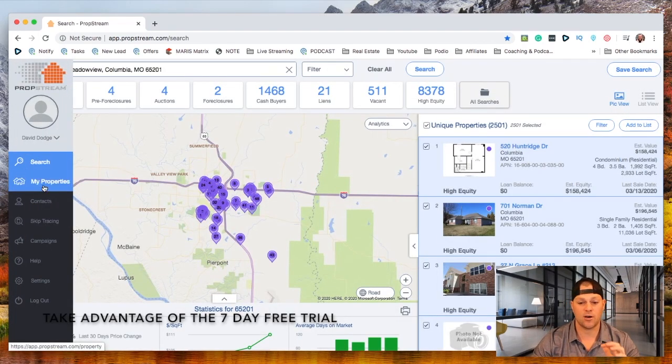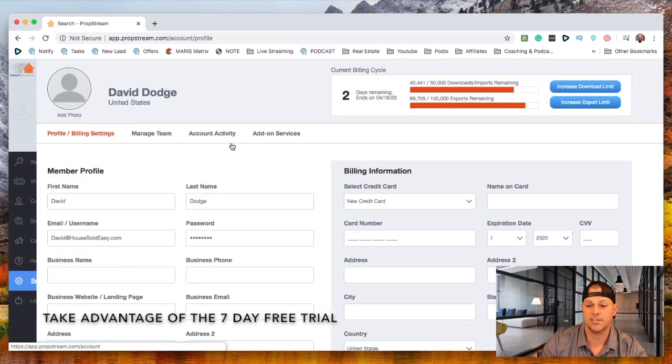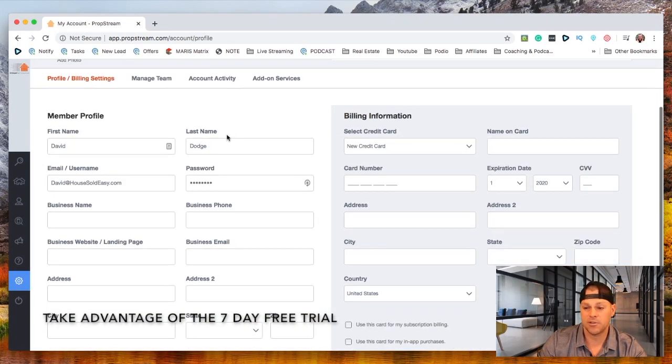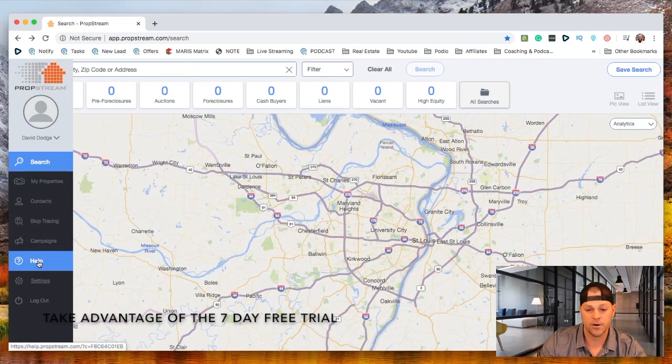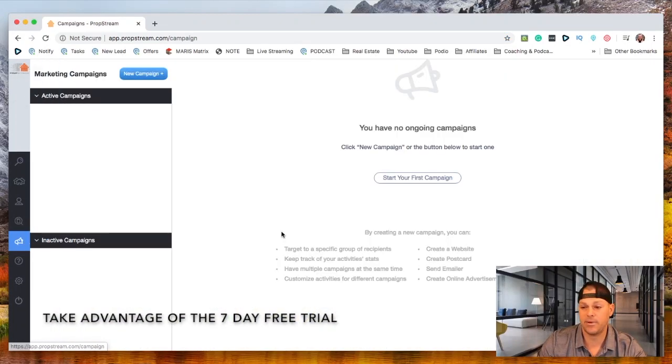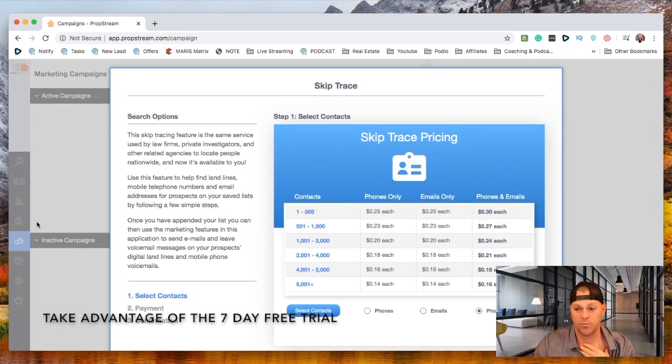Next, over here on the left side, we didn't talk about this yet, but there are a couple different tools. So log out, simple settings. You're going to click on settings to change some of the settings that you may have in your software here. Help is a great resource. And then next would be campaigns. Now we don't use this campaigns feature yet, but we are looking into it, and it's actually got a lot of very, very cool things that it will help you do.